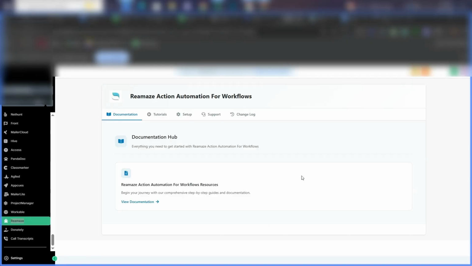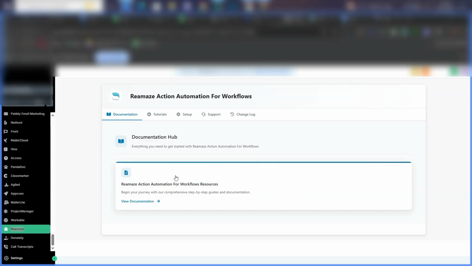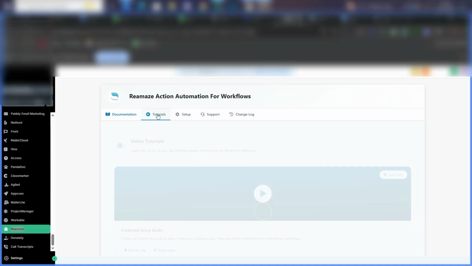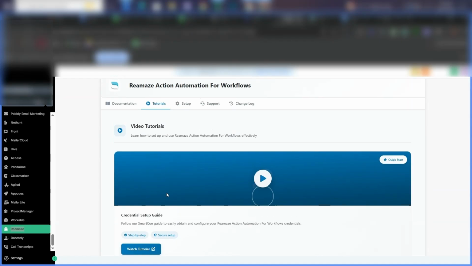Once you are done with your installation, reload the page, and then you search for the custom page of the app. This interface is going to pop up with all its features, such as the documentation, and everything you need to get started with the app is right in here. We have the tutorial feature, and in here you're going to see the Smart Queue video that's going to serve as a guideline on how to get the necessary credentials to set up your app.